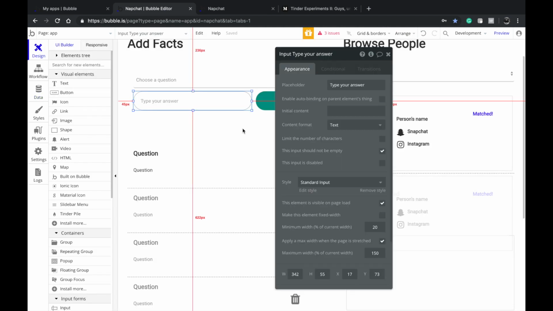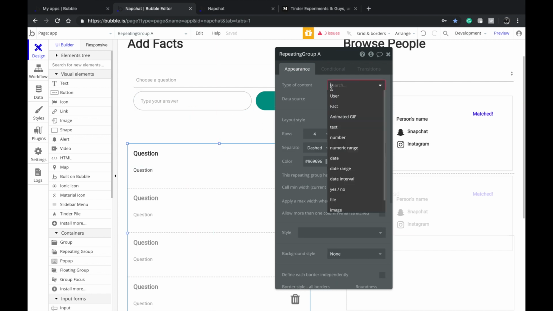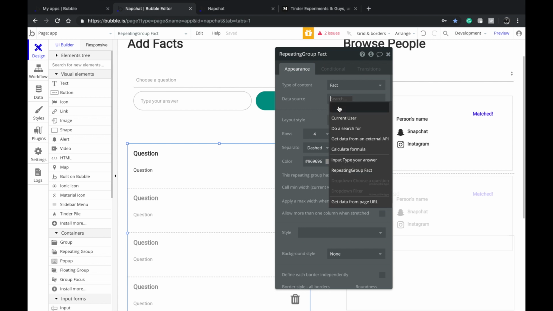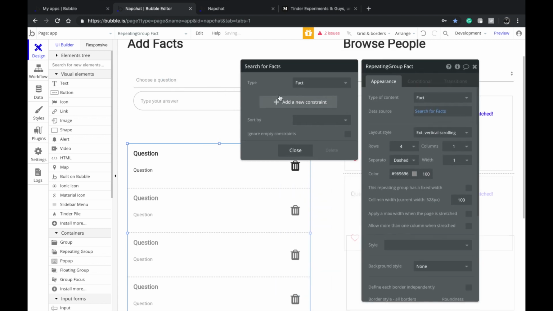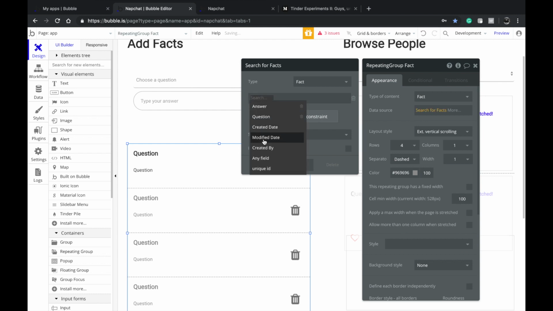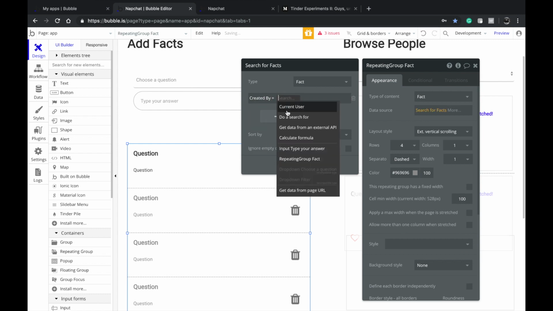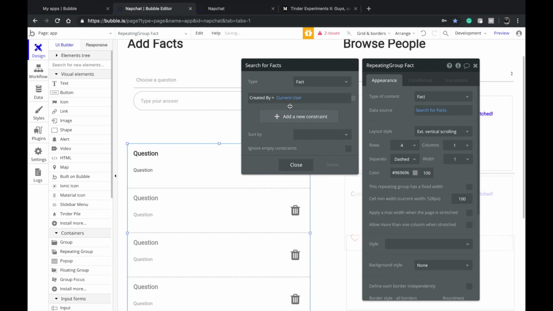So what I'll do is display the type of content as facts. I will display all the facts. First of all, the data sources in this will be able to filter down. So we'll display all the facts, but we'll add a constraint that created by is equal to the current user. Current user basically refers to the person who logged in. So we will only display the facts created by the current user. Basically, I'm only viewing the facts created by me.